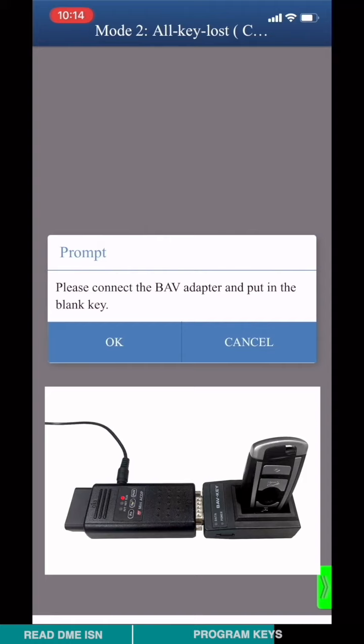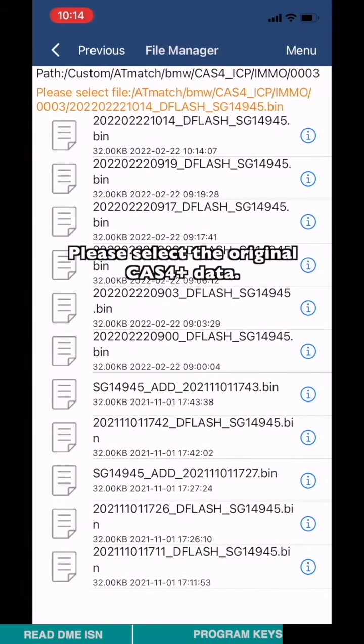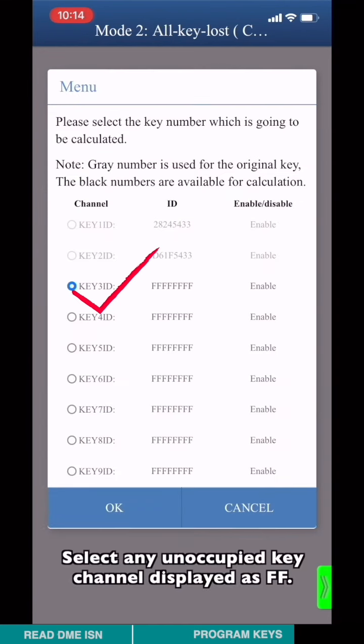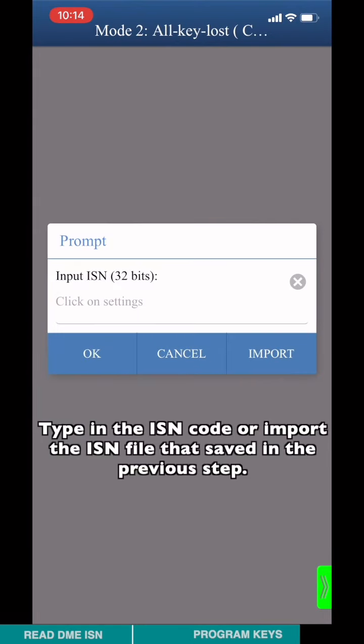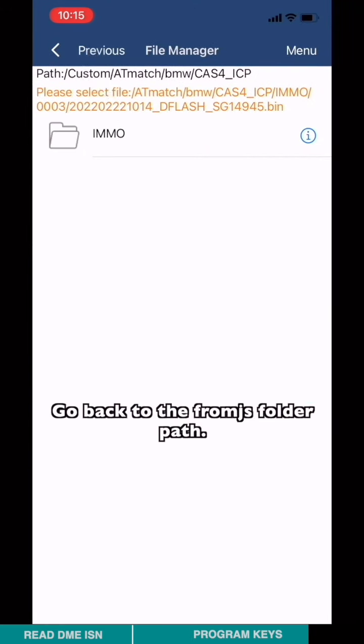Please connect the BDM key adapter and put in the new key. Check the key information. Please select the original CAS4 Plus data. Check the VIN number and the version information. Choose any unoccupied key channel displayed as FF. Type in the ISN code or import the ISN file saved in the previous step. Go back to the ISN file path.